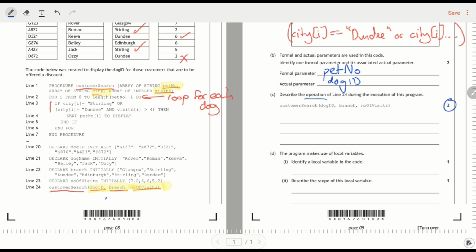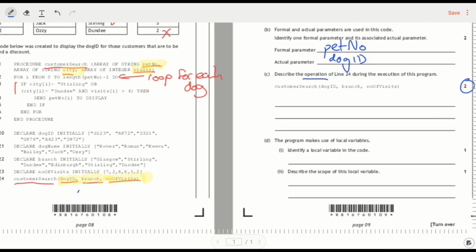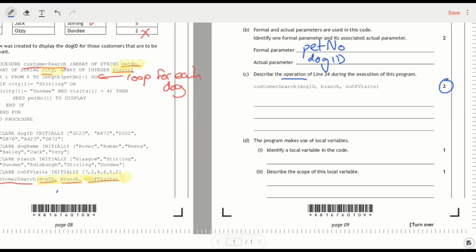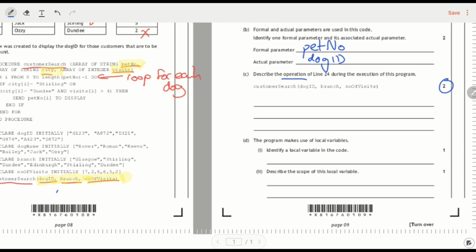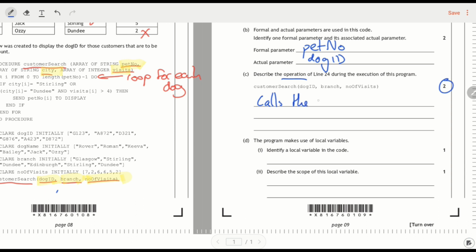Describe the operation of line 24 during the execution of this program. Now, it's noteworthy that this is 2 marks. It's the sort of thing that seemed to spook people when they came out of the exam last year when they were talking about what the questions were about. It's actually simpler than you would think. It's really just asking you what's the purpose of this line of code. So line 24 is customer search, brackets, dog ID, branch, and number of visits. We've already said that those are parameters. Customer search, what's that doing? Well, that's calling the procedure. So it calls the customer search procedure.